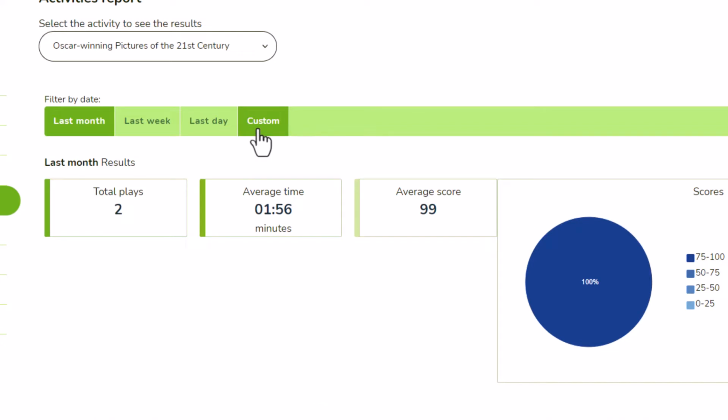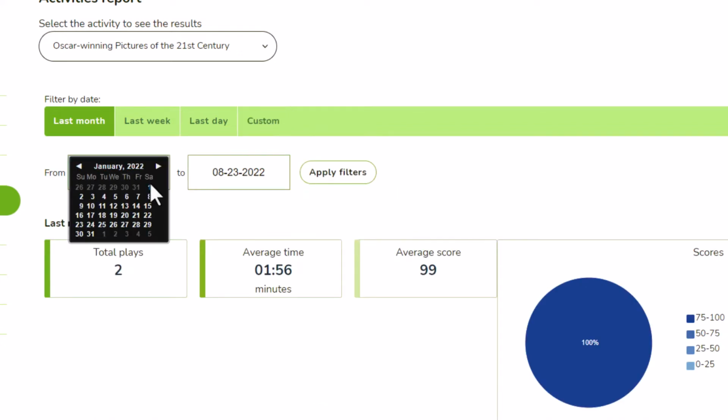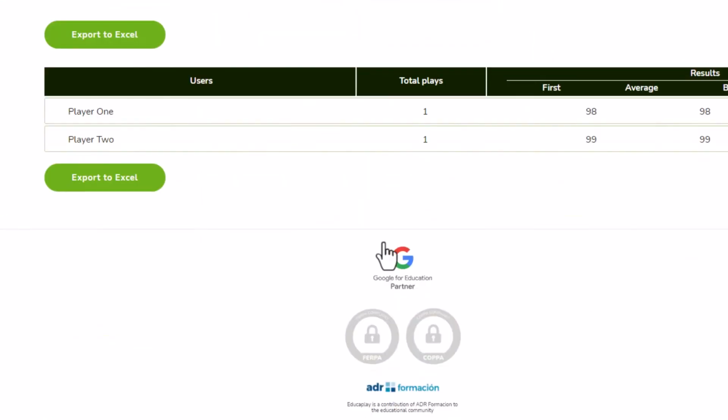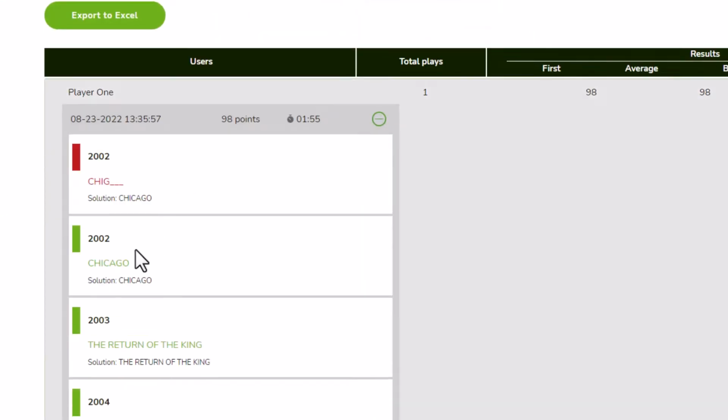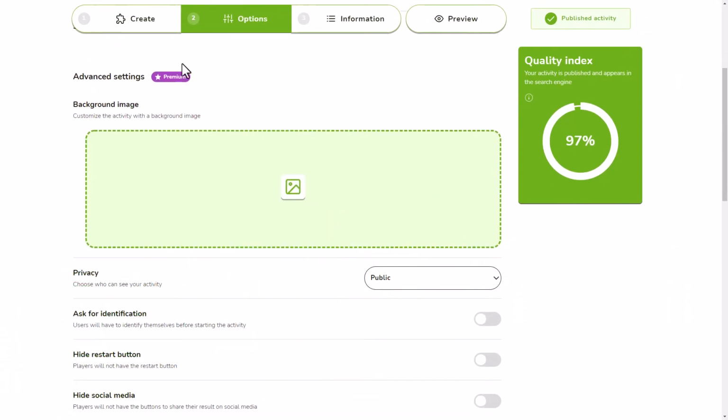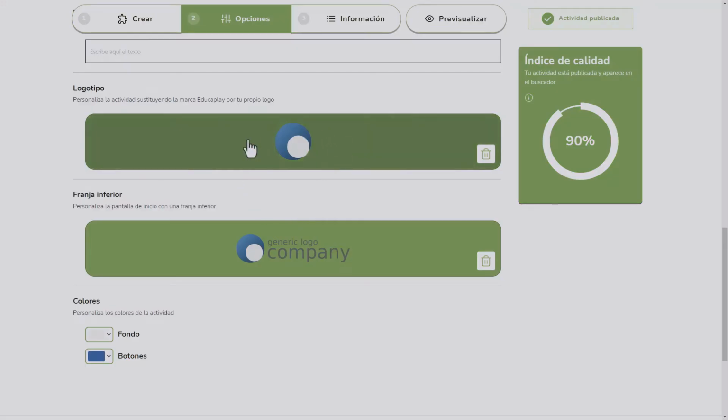All your players' answers to your questions will be available for you to check in your report section, next to the scores, the names, and the time they spent completing the activities. Make the most of a greater control over your games with the academic plan. You have access to all the advanced settings when creating your games, except for the ones that let you place your logos and corporate colors instead of those of Educaplay.